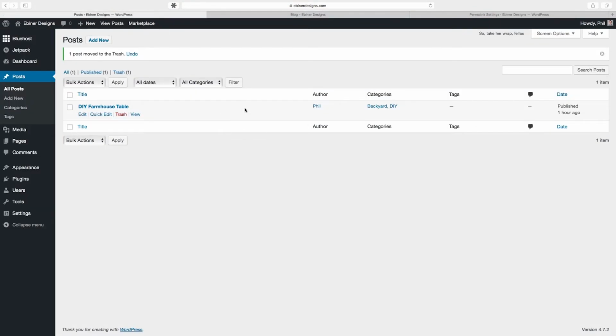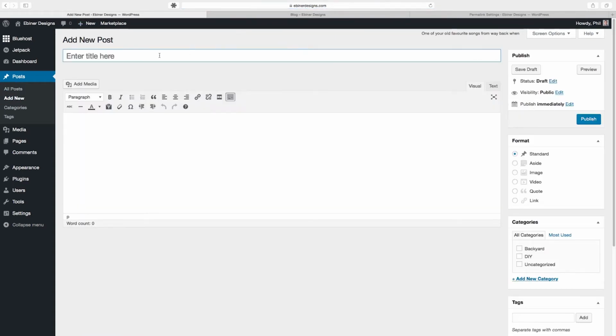So to add a new blog post, we can go to this add new button right here under posts, or just go to the new button up here and click post. Now let's type in our blog title. So what we'll do is a bathroom ladder. This is the new project that I'm working on. So you see this permalink right here. It's set up as ebinerdesigns.com/, and then it takes the title that we input right here and it creates this URL.